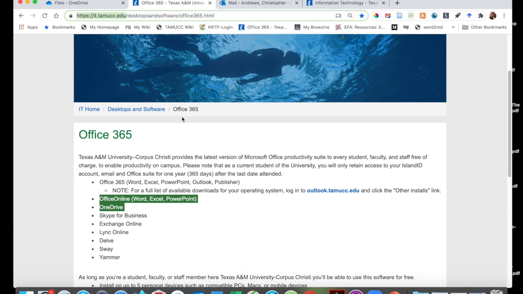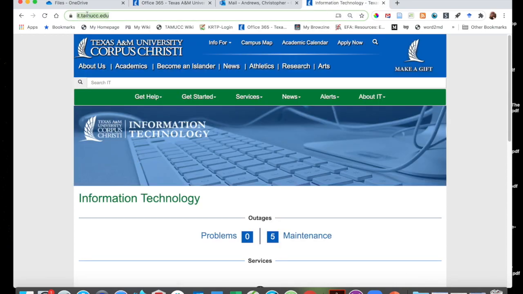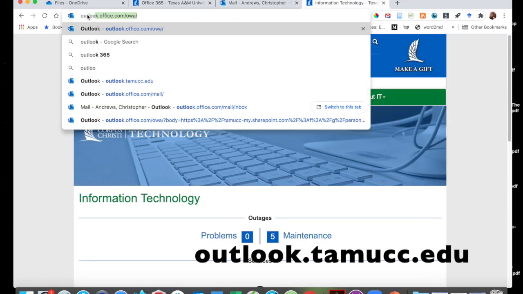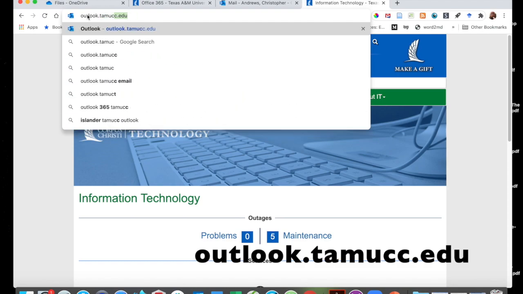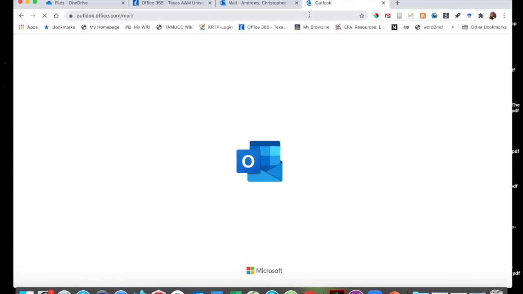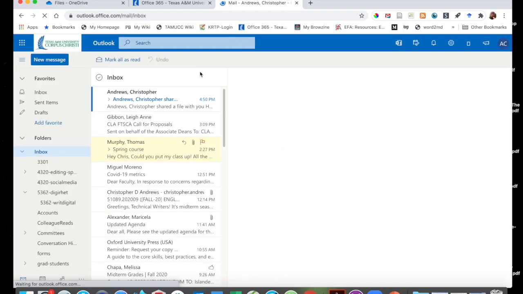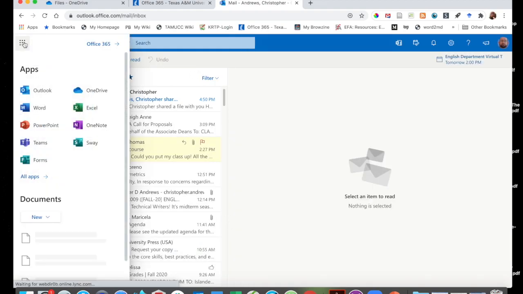If you go to it.tamucc.edu and navigate through the software page to the Office 365 page, that's one way to get there. Or if you just go to outlook.tamucc.edu, if you're already signed in, it'll take you to your email inbox, and then you can access all the different browser applications from there.